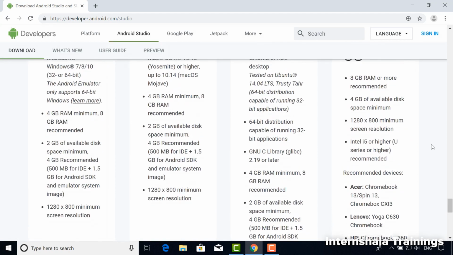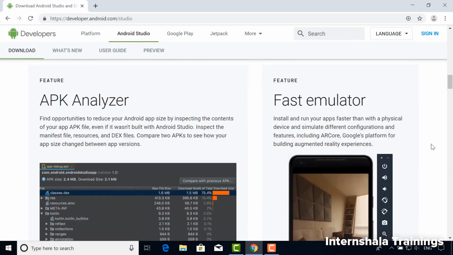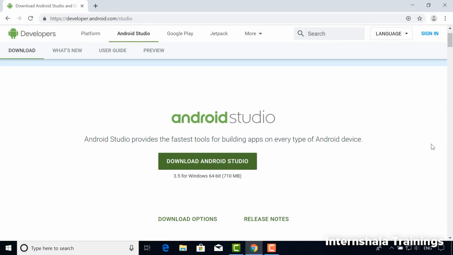Let's go back to the top of the page and download Android Studio. But before that, if you see here, you can see the version of Android Studio that we are downloading, which is 3.5. Google instantly improves the Android Studio, so the versions keep changing constantly. This is the latest version at the moment, and it may change when you go to download it. So don't worry if you have a different and a newer version than us. We will recommend you to use the latest version only.